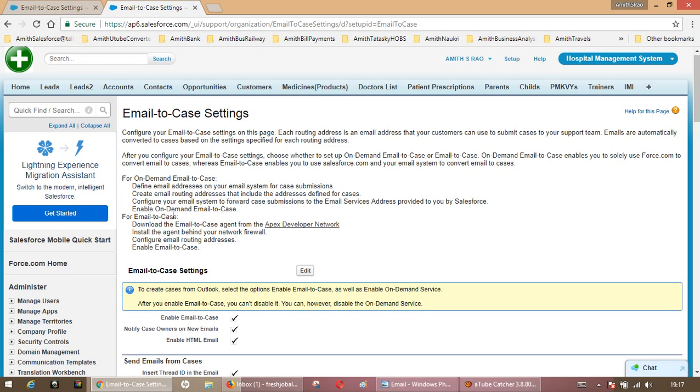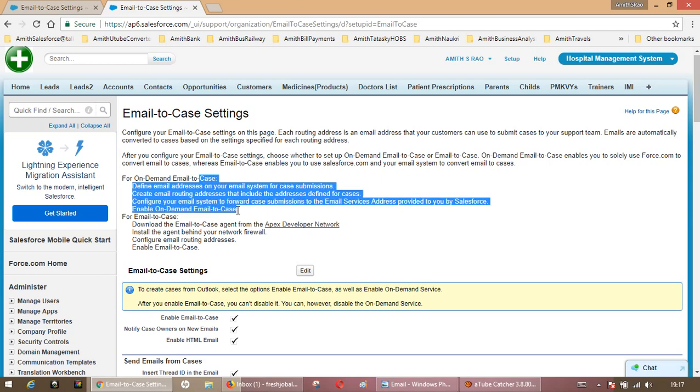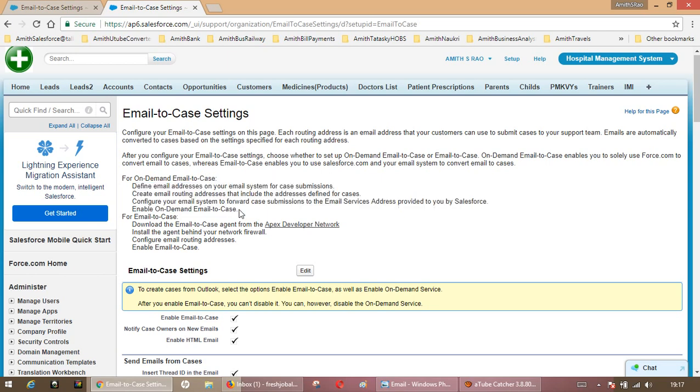The other option, email to case, is different; the basic idea is using the Apex developer network, where you need to separately install the network firewall, configure the routing email addresses, and enable email to case. I will show you the first one first because this is the basic need. It says define email addresses in your email system for case submissions, create email routing addresses, which is the basic step, and then configure the email system to forward the case submissions to email services. So this is all about setting up.